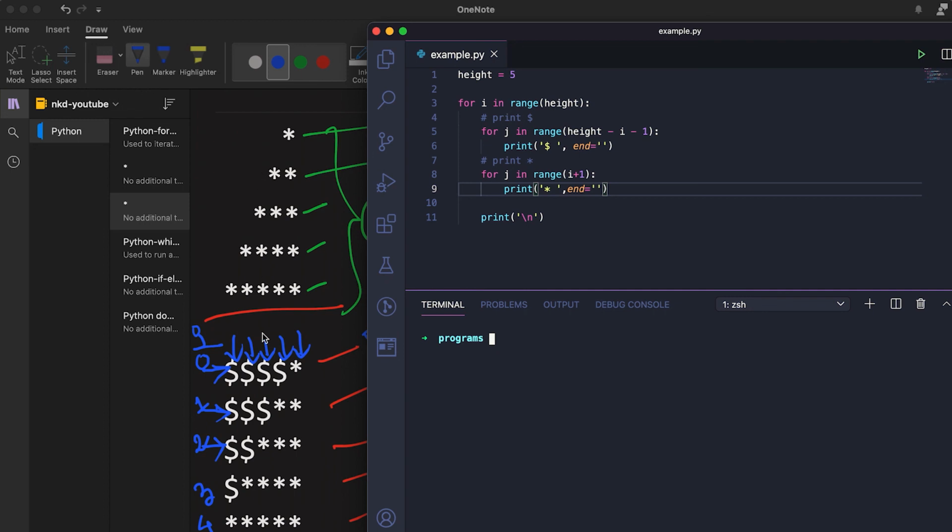For this triangle, actually these dollars are blanks. So if I remove this dollar and give one space here, then if I run it, you can see that this triangle is printed. So this is the way that you can find out how we can print any type of pattern. Basically all these blanks are actually blank spaces.